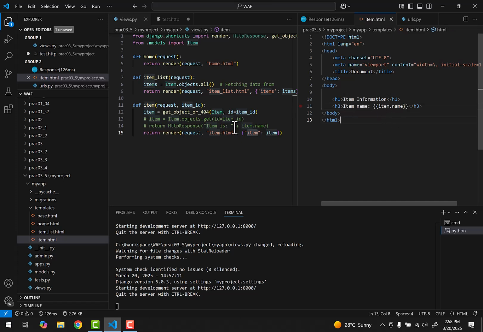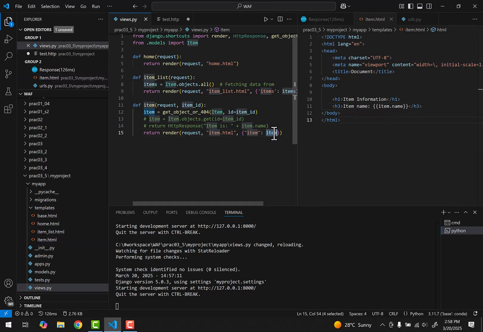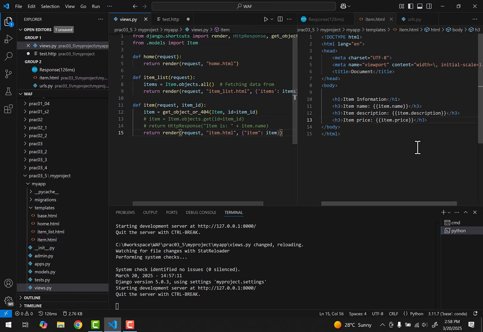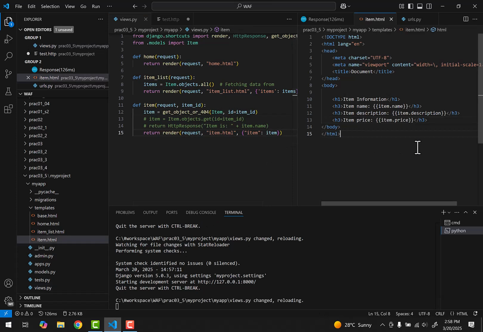Item.name. Now this is not a collection of items, it's just one single object. Last week it was a collection of items, that's why we had to use a for loop to iterate the objects in that collection. So this week this is not a collection, this is a single object. Right, and then you can print the other fields such as description, and then price likewise.